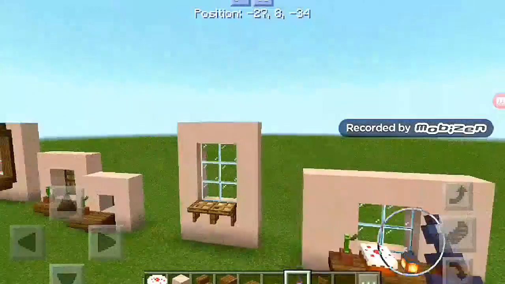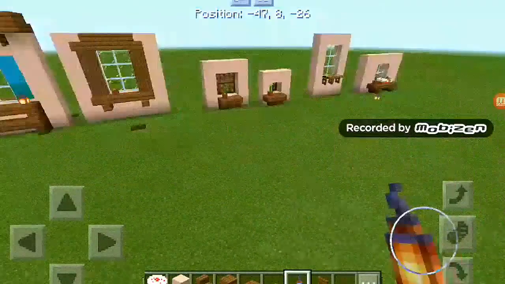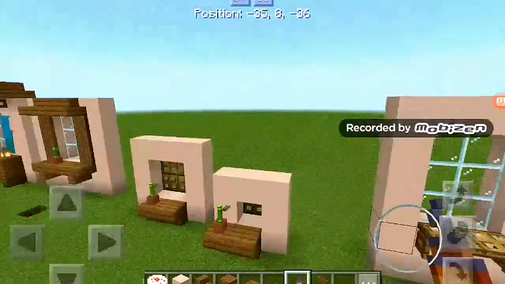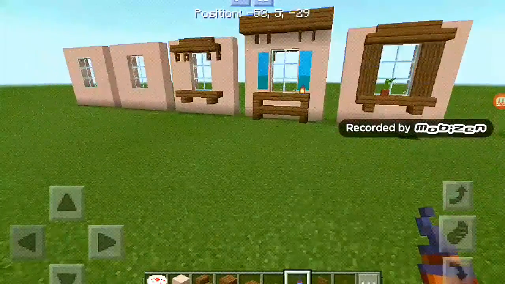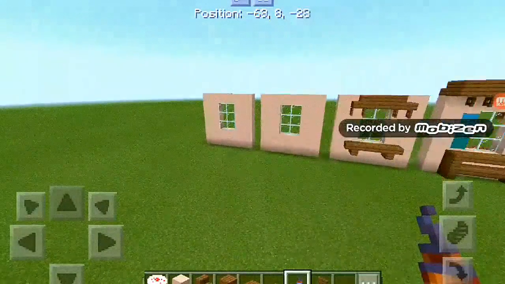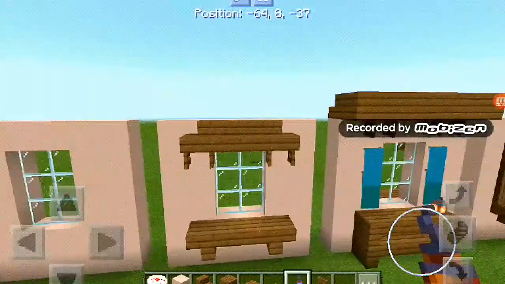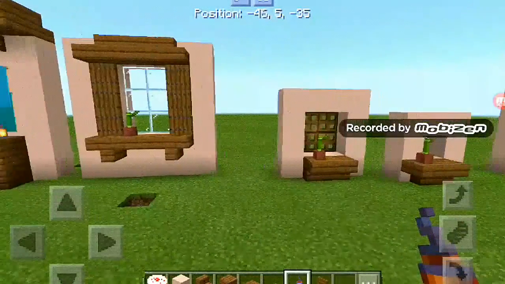So yeah, that's all for these window designs. Pretty basic stuff, but it makes the world of difference, you'll see. And I hope this has helped you go from this to this, or even this.